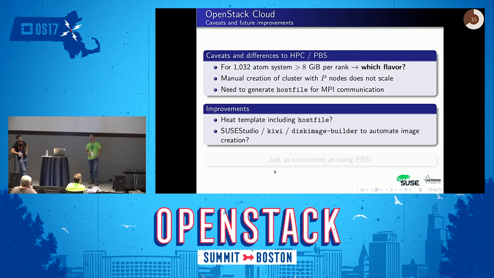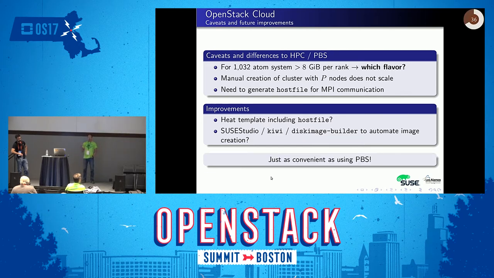And the second thing we wanted to address was the creation of this custom image. Obviously, that's somewhat error-prone if you do this by hand. And let's say you want to update the environment in that image for some reason. You don't want to do this over and over again. So we wrote a script that automates this image creation. But obviously, you can do this through many other ways: SUSE Studio, Kiwi, Disk Image Builder, or whatever else you like to use to automate that. OK, so at this point, this workflow is just as convenient as using PBS on an HPC system.